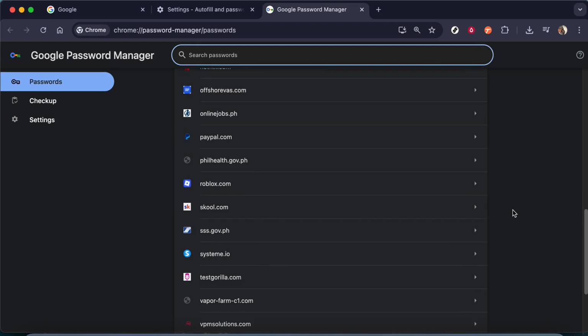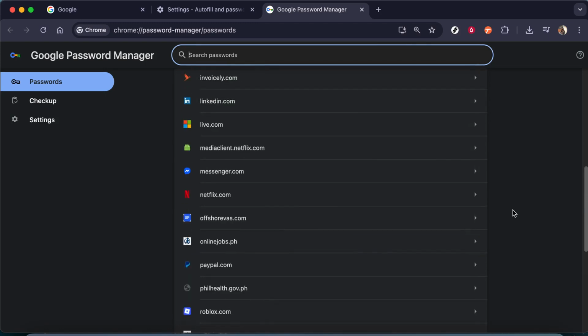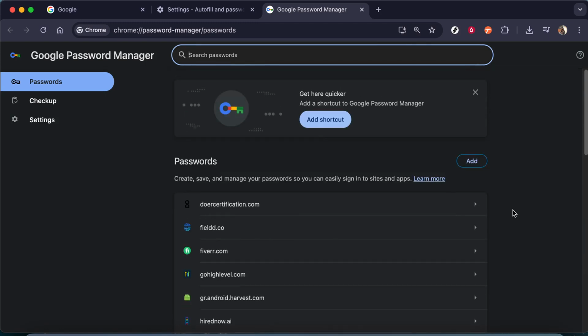To disable auto sign-in for all sites, locate the Sign in Automatically option. You'll see a toggle switch next to it. Simply click on the toggle to turn it off. This change means you will need to manually sign in to every site, enhancing your control over logins and passwords.